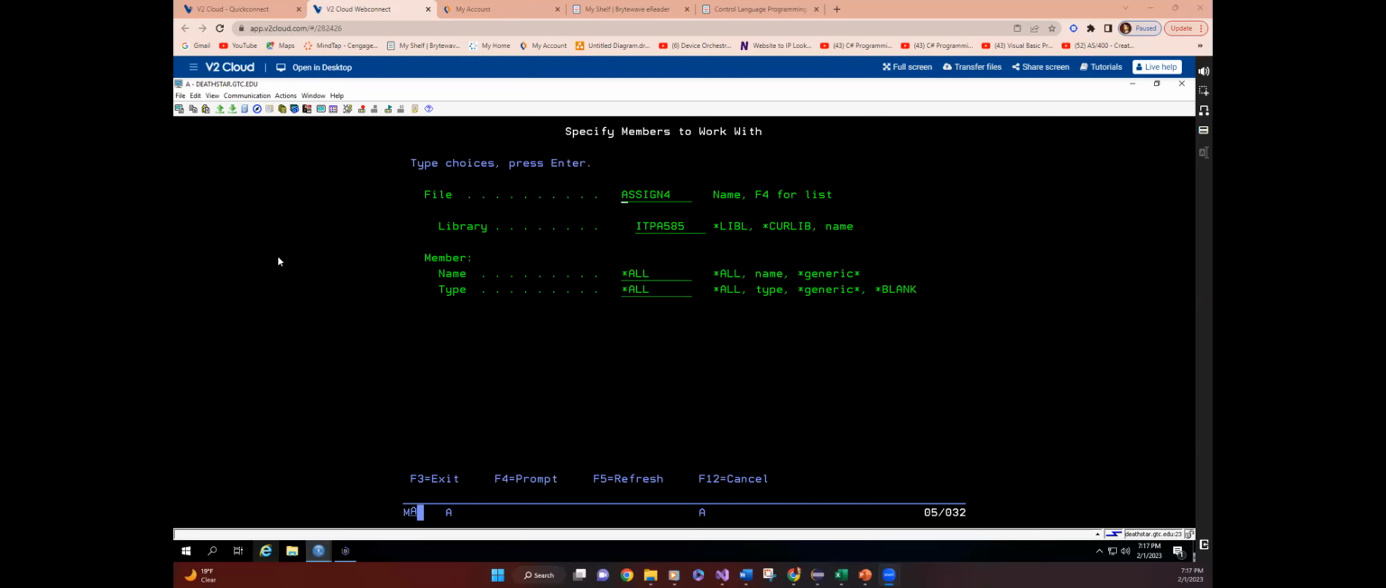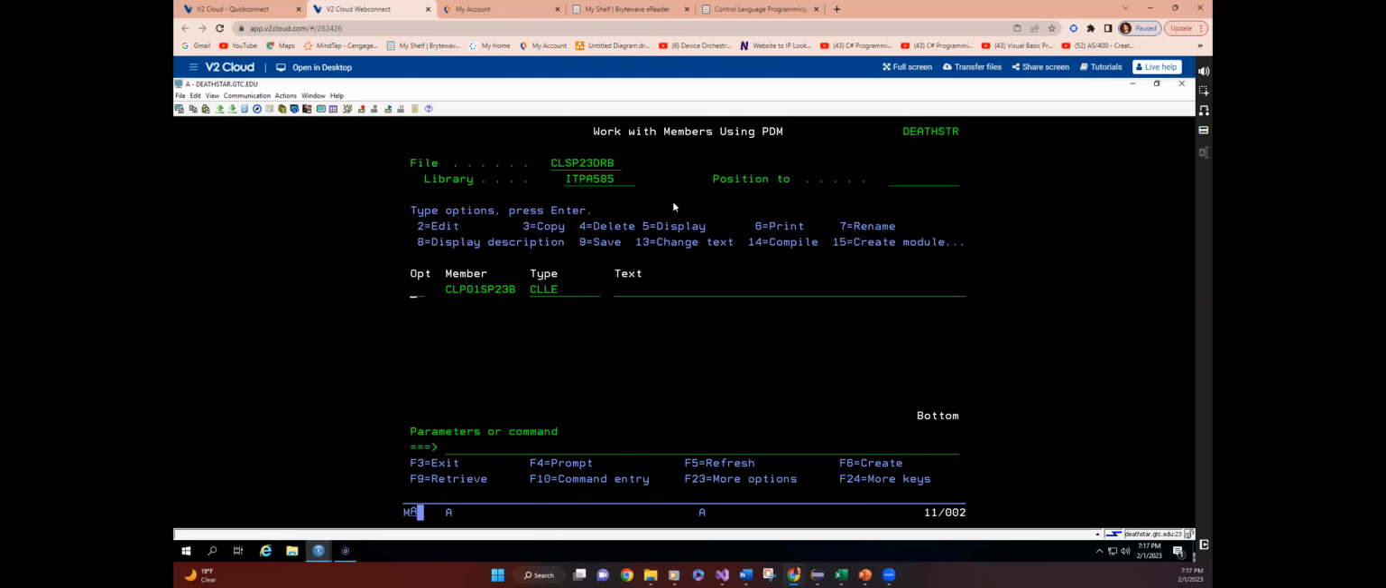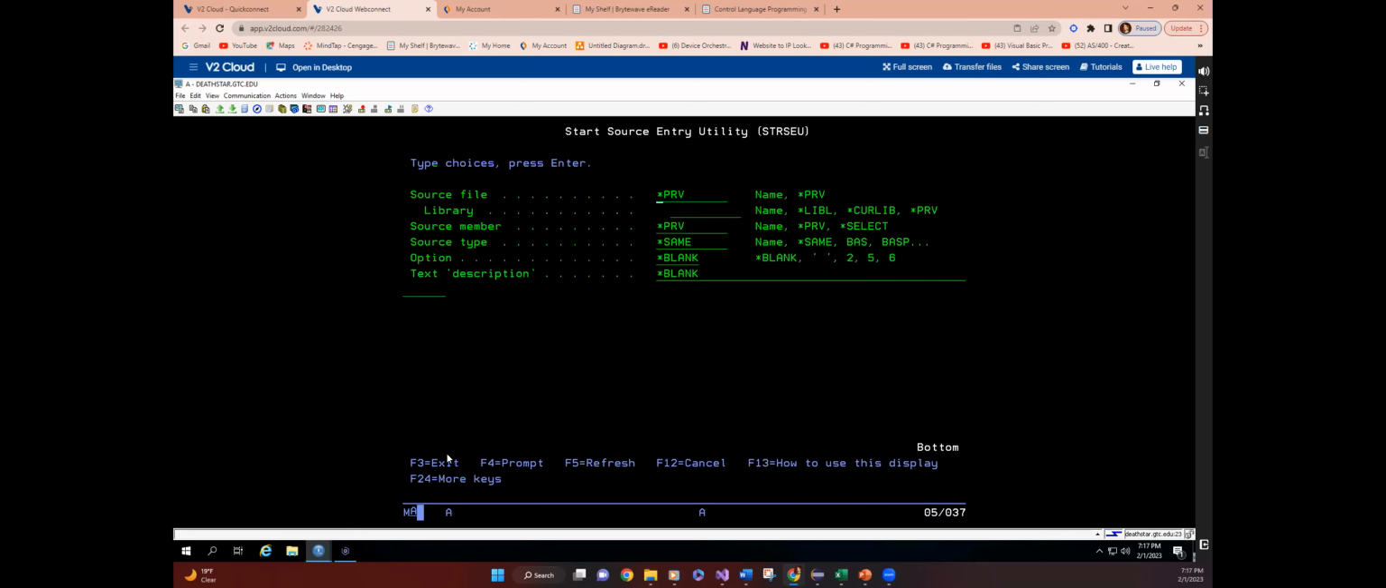Okay, change that assign 4 to the one that we created, which was CLSP23, your initials B. Just hit enter. Okay, that's one item, right? Yeah. Now click that prompt at the bottom. This is where you will now type STRSEU and press F4.